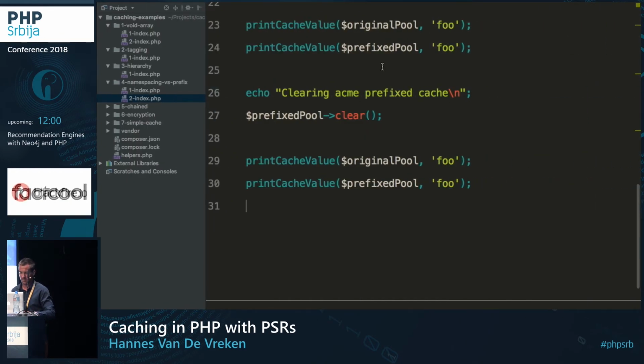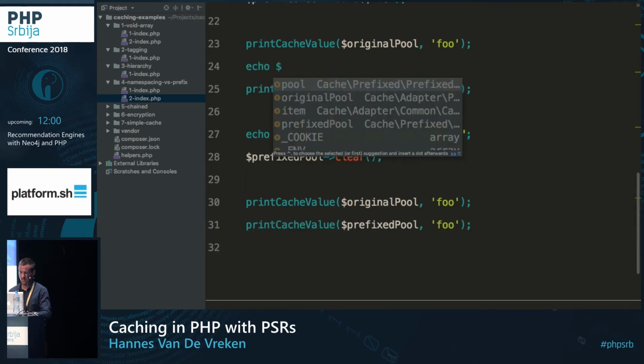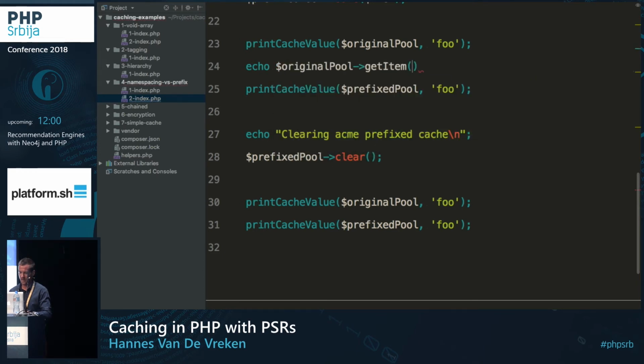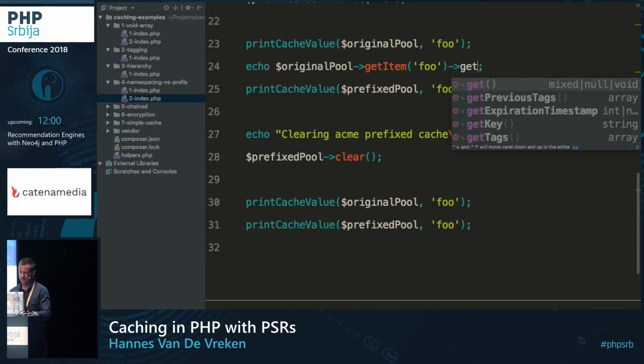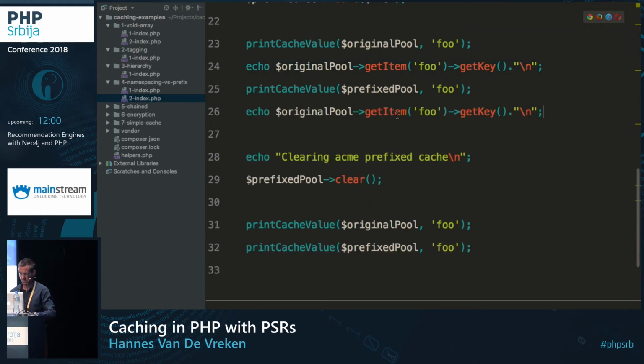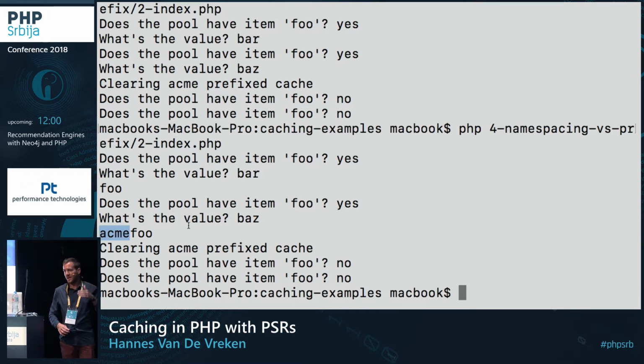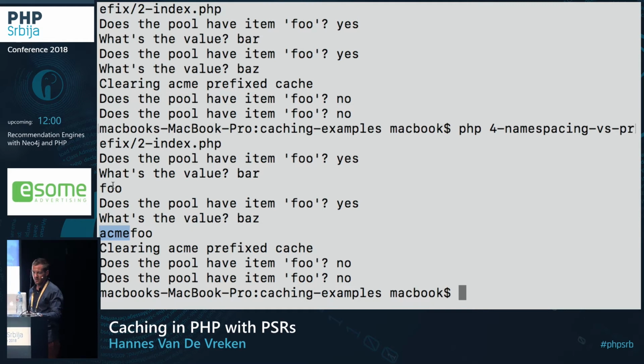Let me do something crazy here. Echo. Don't use echo, please. Original pool, get item foo, get key. I want to see what the key of the value is. The key of the item is... I'm going to do the same thing here, but for the prefixed pool. Yep, there we go. So the key of the item is different here. So there's going to be foo and acme foo.